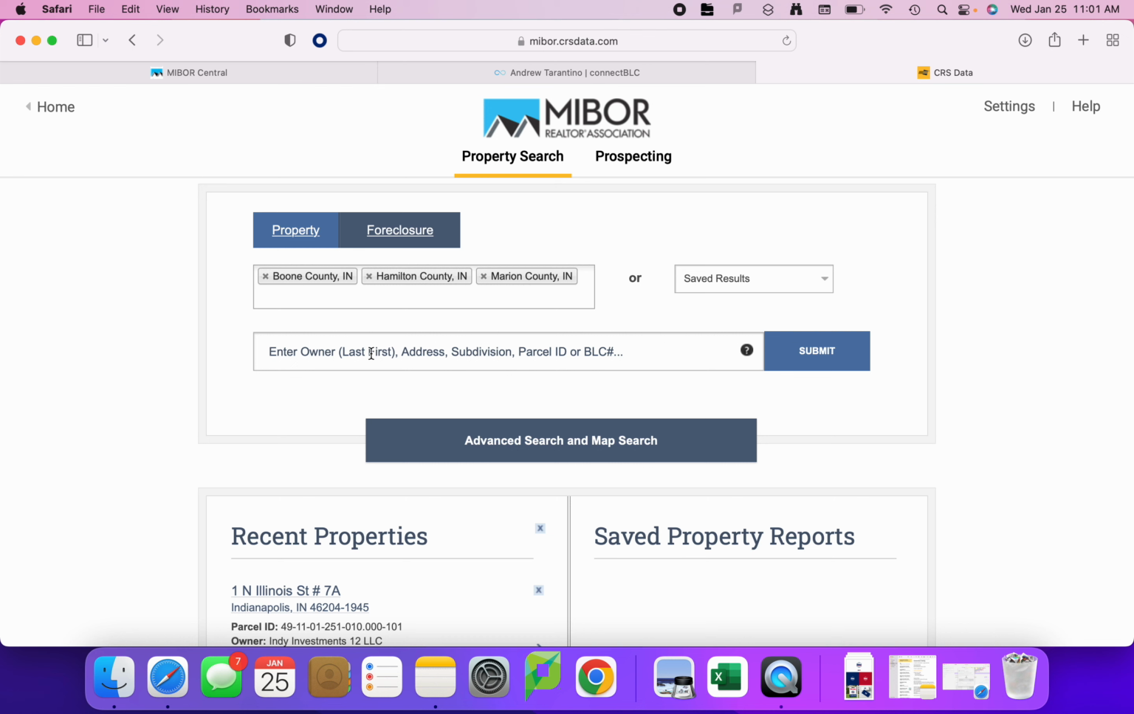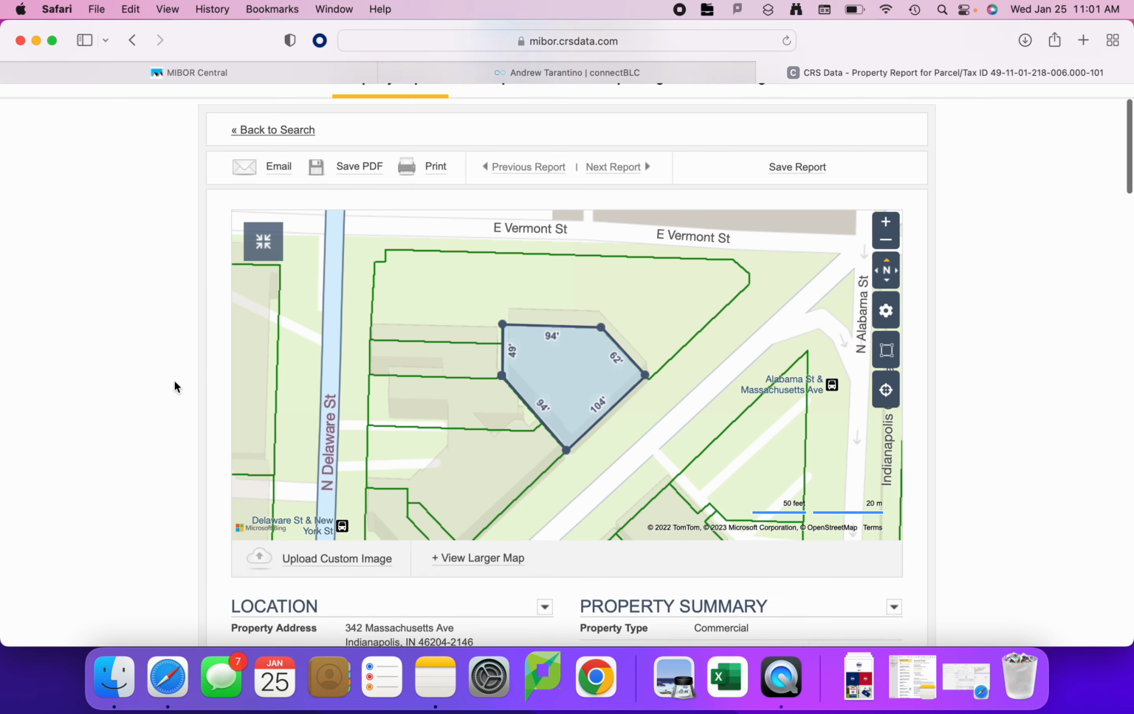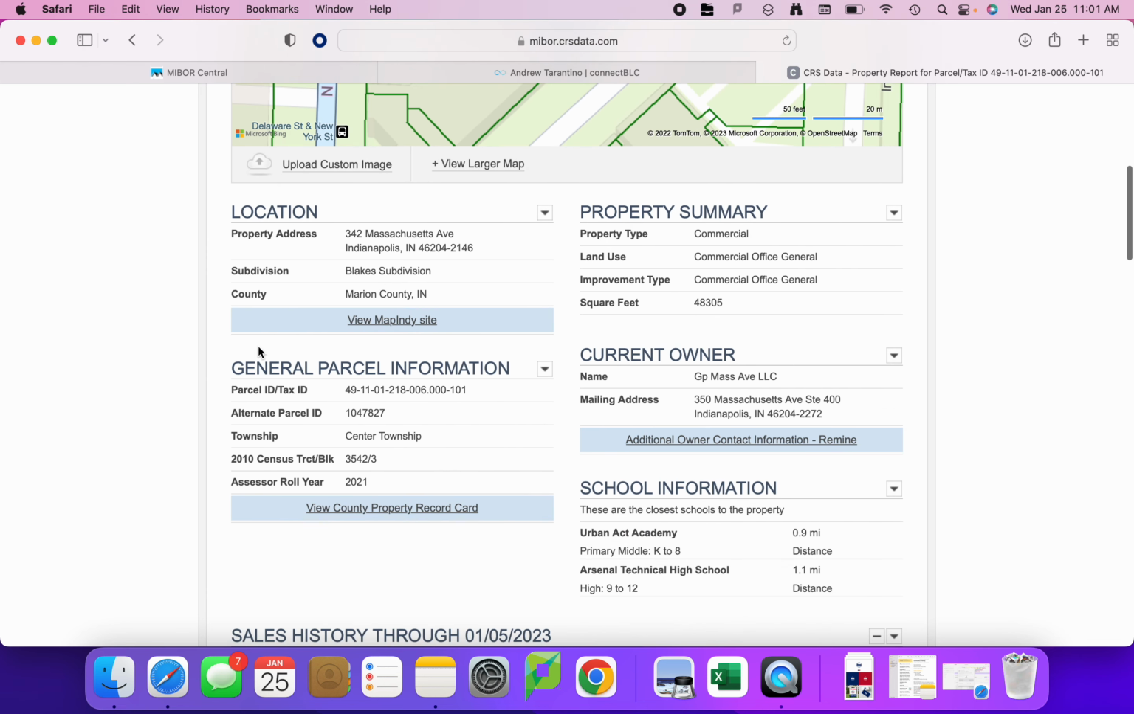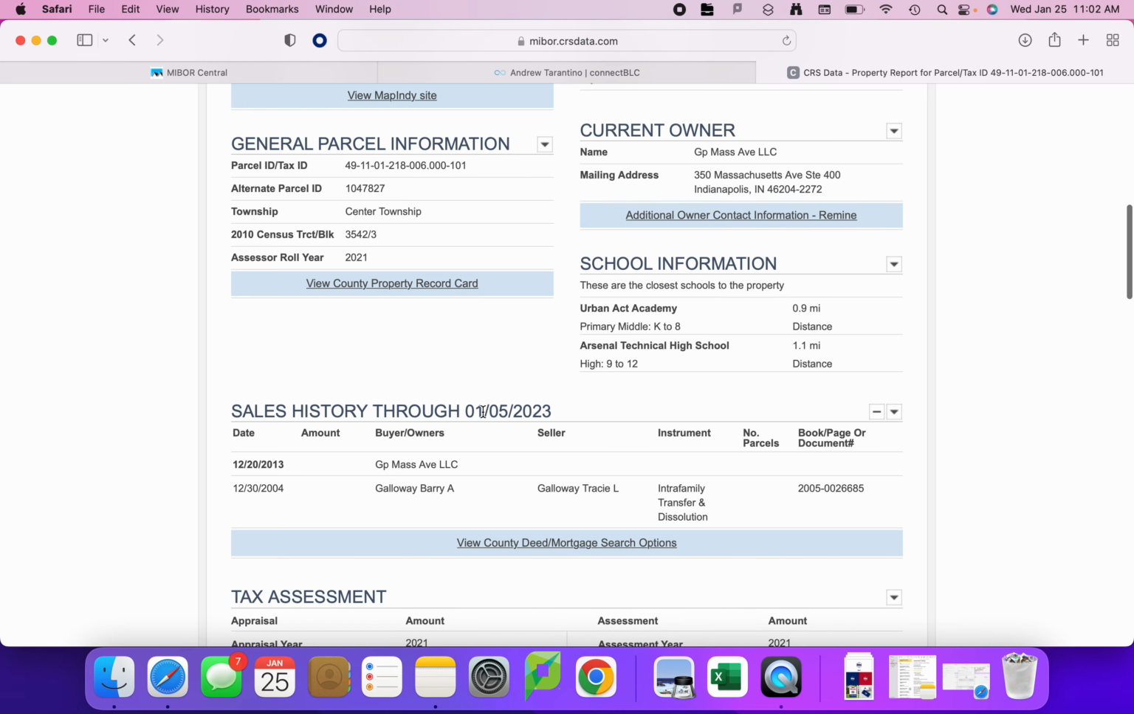If I then wanted to type out an address, so let's look at maybe the office, 342 Massachusetts Avenue, it brings me up the drop-down menu. I have to click the option from the drop-down menu, and then you're going to see you get the map, some of the location info, and the owner info. The 2 probably most important things: this does link with Remine. So if you wanted to try and get some more owner information, maybe you're calling expireds, FSBOs, you can click that. If you wanted the property record card, you would click that link. So it does have a lot of functionality to jump around to different resources that are available.